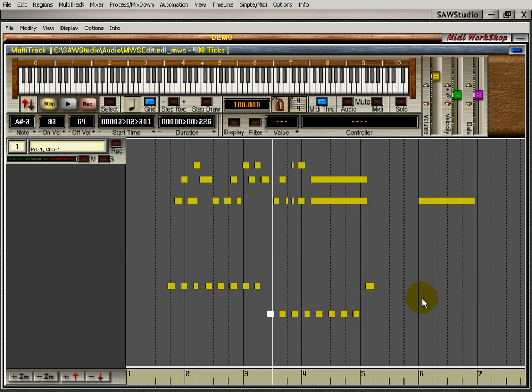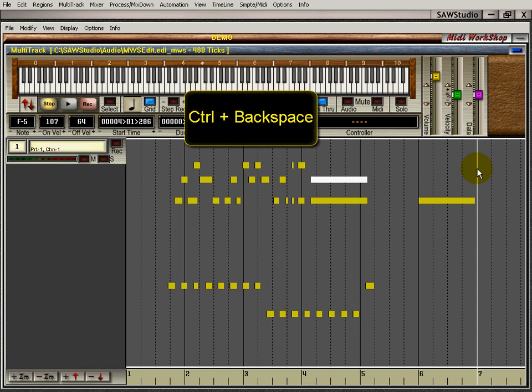That's how you copy. Another way you can copy is I can take this note. Remember our snap feature? Let's do this note instead so you can see it better. I want to move that note there, but I want to copy it there. So I hold down the control key and I press the backspace. And I just put that note right there, and kept that note where it was at.